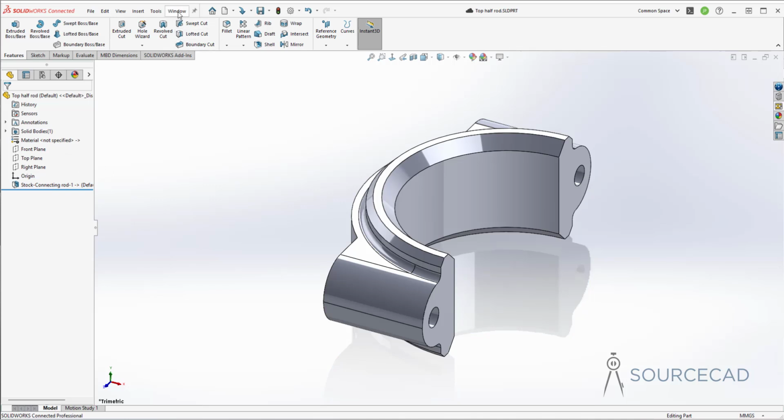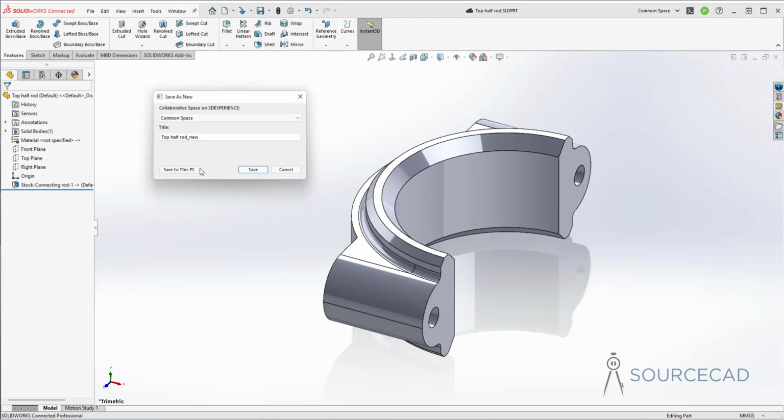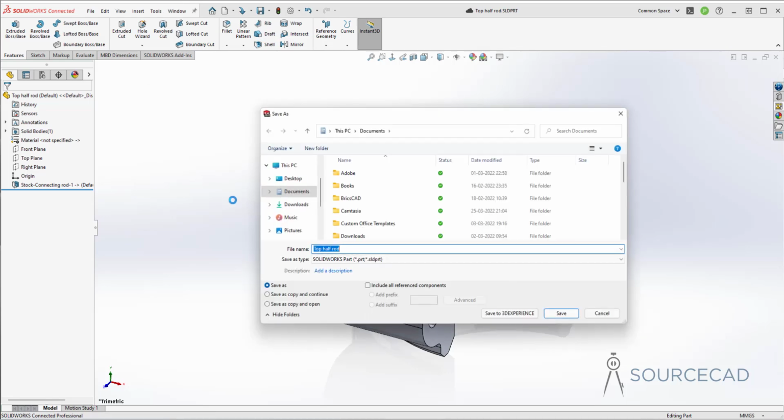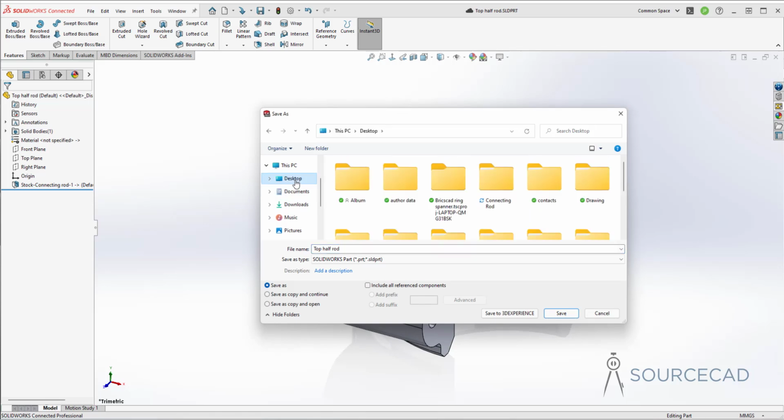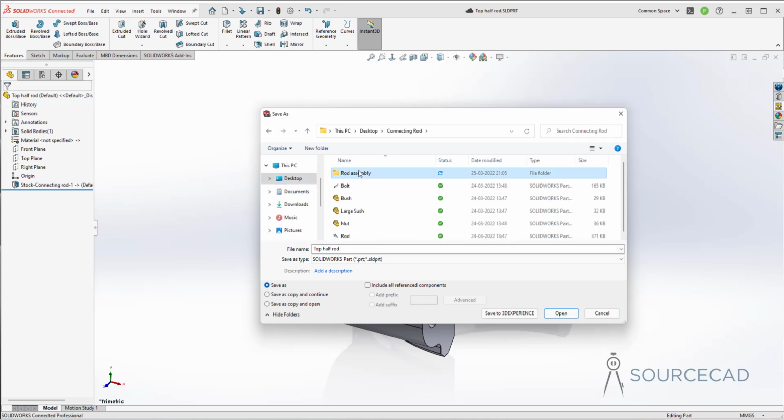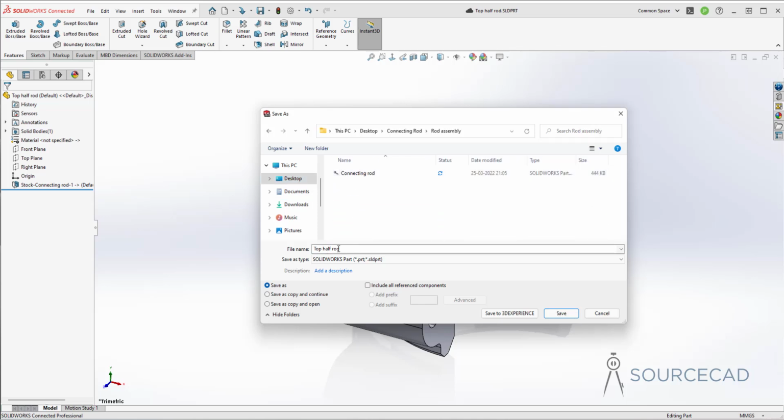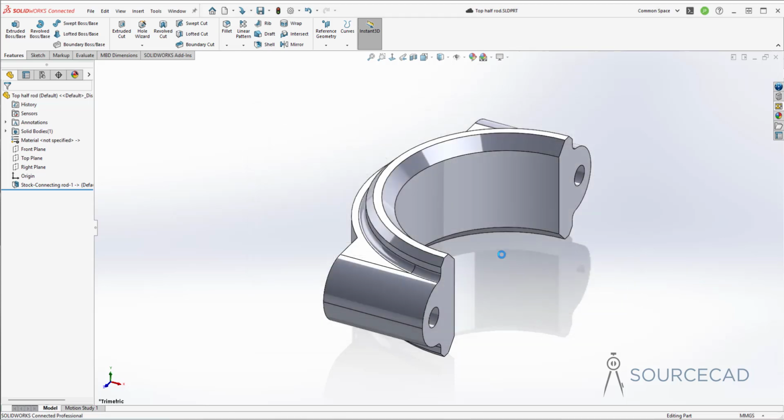Now I'll just go to this save as, and I'll save it locally as well. So I'll save it to this PC, and you may not need to do this. You can simply go to save as and you can save it directly on your PC. So here I'll simply go to the same folder where I'm saving it, and top half rod, that's the name I'm going to use, and click on save. And we can close this.